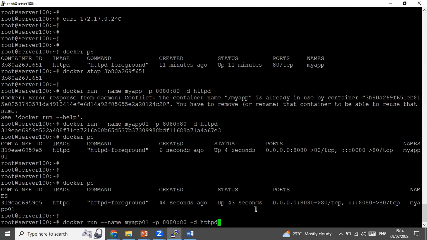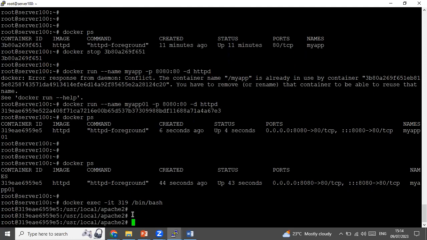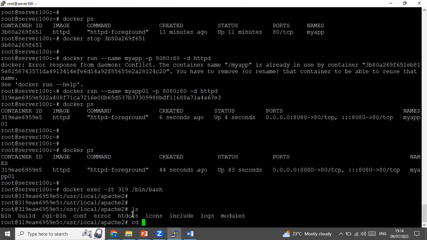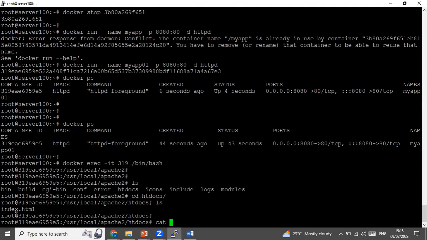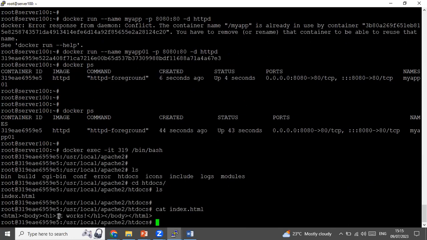So let's docker exec into that. For the container ID, you can give just the first few characters. So where is the file? Let's see in this htdocs. So this is our file index.html, where the content is coming from.